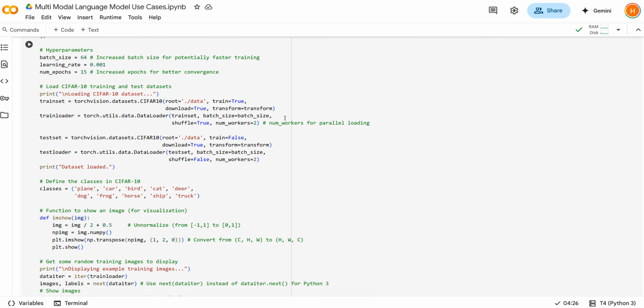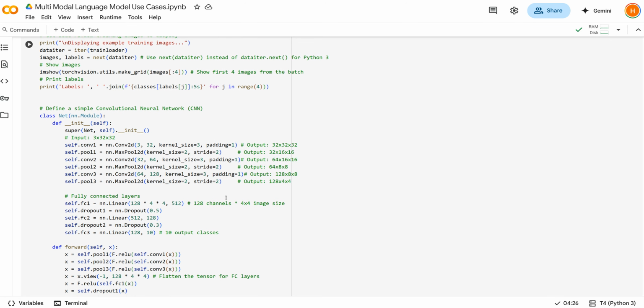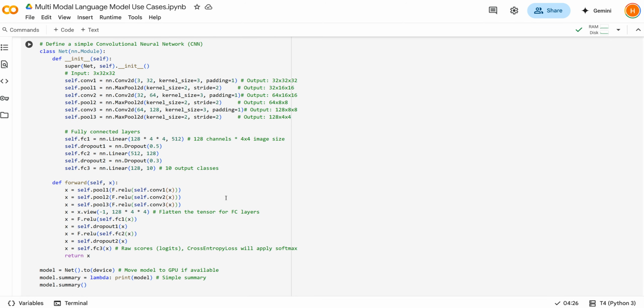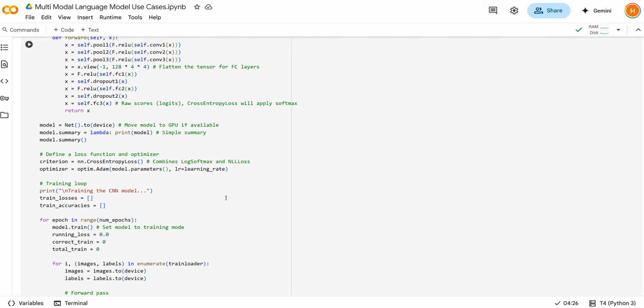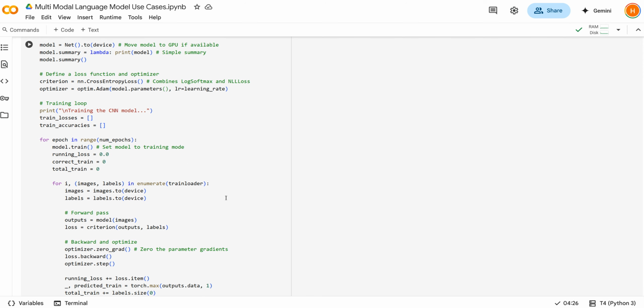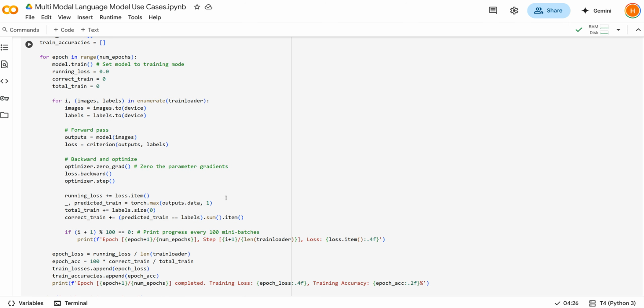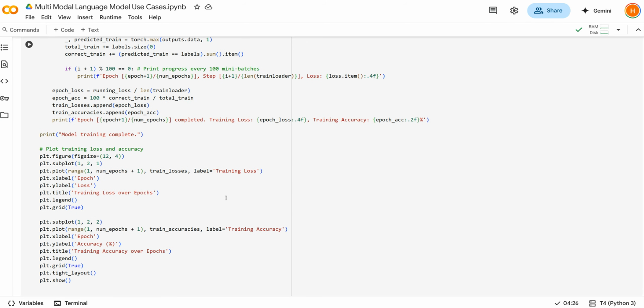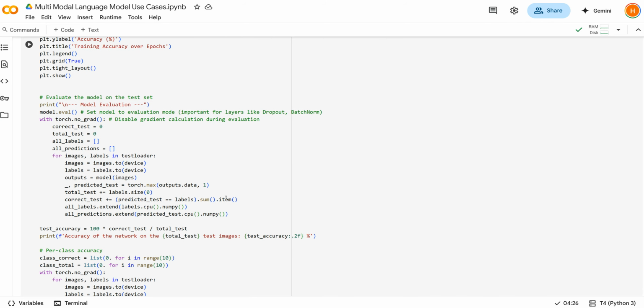So we evaluate on the test set and print per class accuracy, for example cat or car. It gives great insights into class performance. And then we show 8 test images with both ground truth and predicted labels. So this wraps up the supervised vision pipeline in PyTorch.